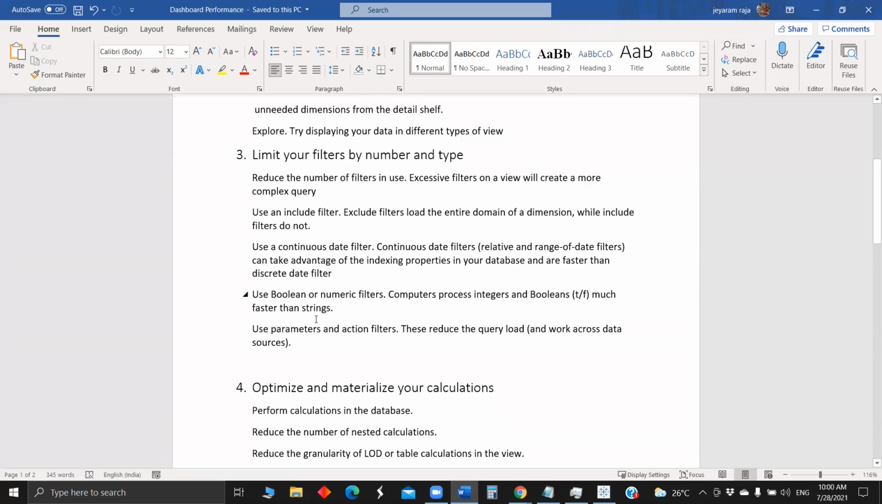And at last, Boolean or numeric filters: what we tend to do is, if we write some condition, we rename that as something just for filtering purposes. Instead, what we can do is directly use true or false rather than using strings.